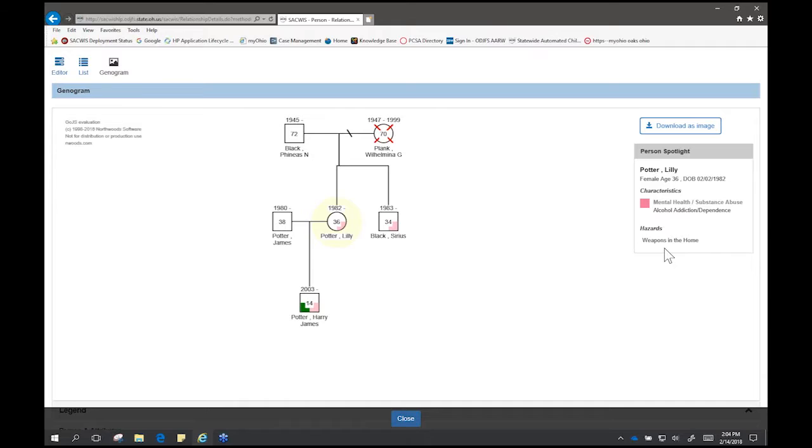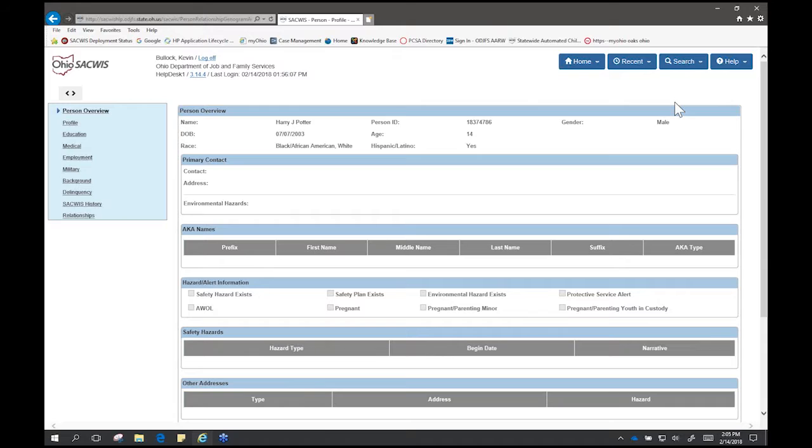And that's our genogram. And we did incorporate a couple of screenshots of the genogram in the slide presentation, so you'll have those for reference. And that's it for us. I'll turn it back over. Thank you.